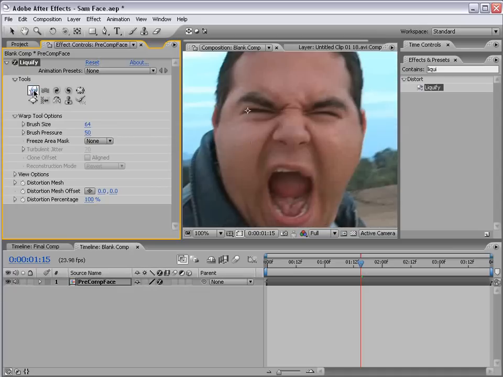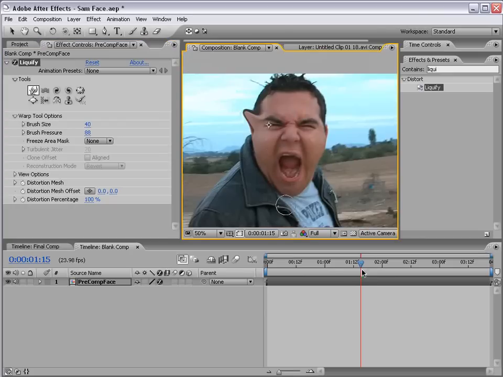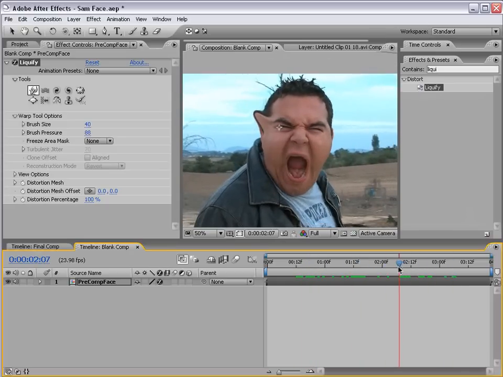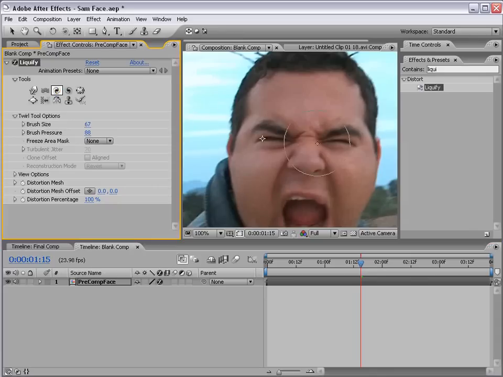Well, we have the first one, which is essentially the smudge tool, and you can change the brush size and the brush pressure. Now, if you bring the pressure down, the distortion is soft and slightly unaffected. But if you turn the pressure up to close to 100, you can really move pixels around. And even in this case, watch this. I mean, that stays locked onto his head because of the whole tracking business. I like these ones for distorting eyes.